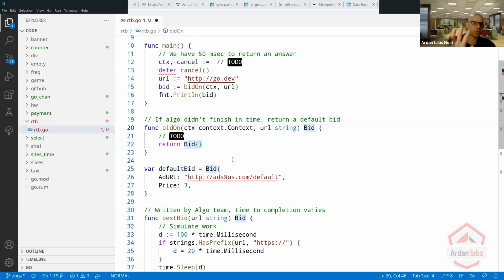Okay, so you have this code, you need to fill it up, right? You need to create the context with a timeout of 50 milliseconds, and you need to write the bidOn function. Enjoy.